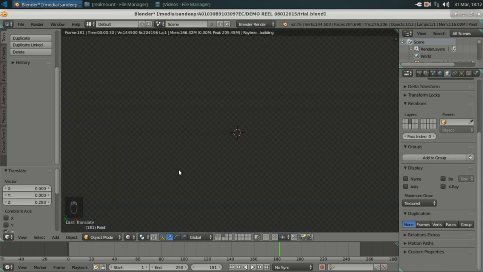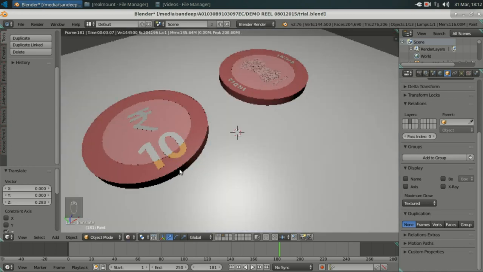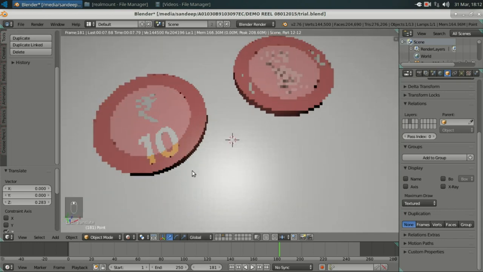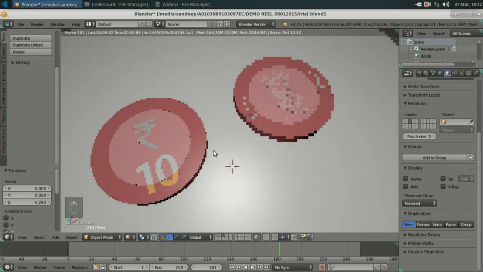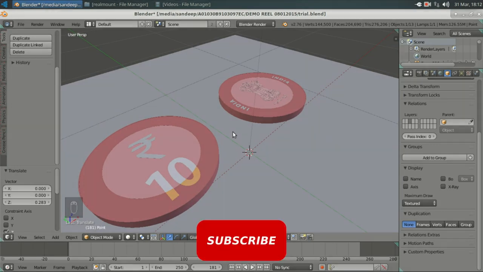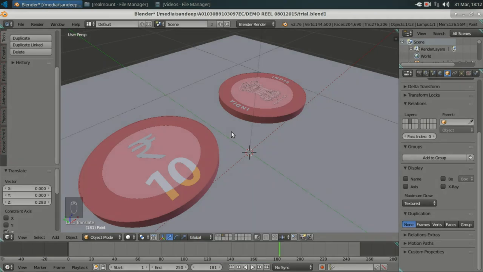Render preview. Okay, I created this model using a .svg, scalable vector graphics image, using Inkscape.